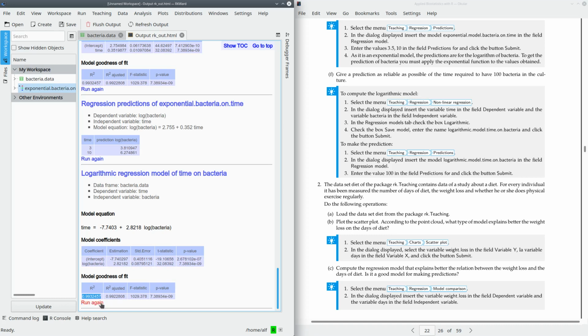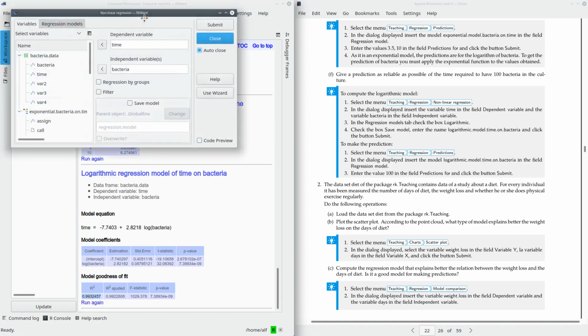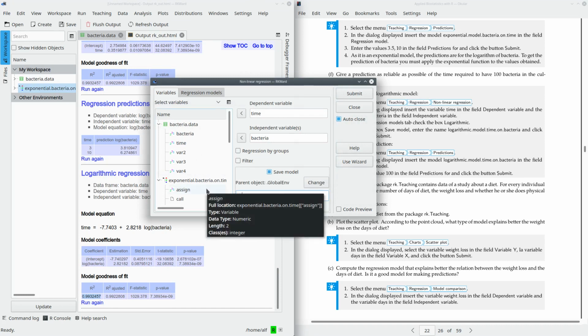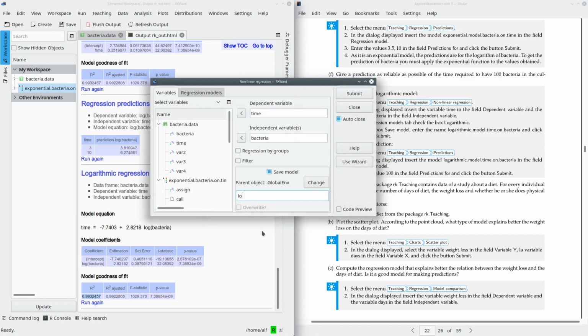Now we can save this model. I forgot to save the model. I'm going to save it. Just click Save Model and give a name to the model. Time on bacteria. Submit.